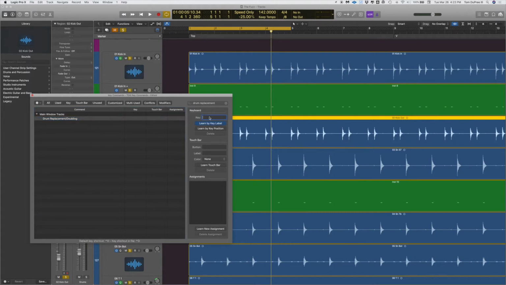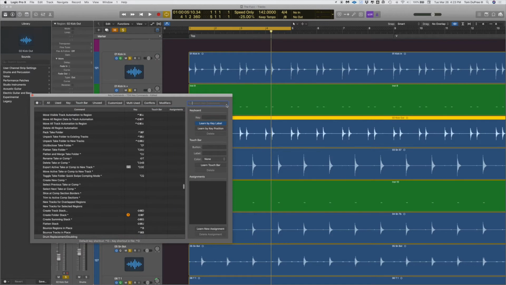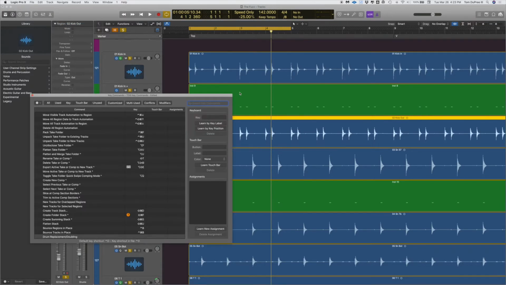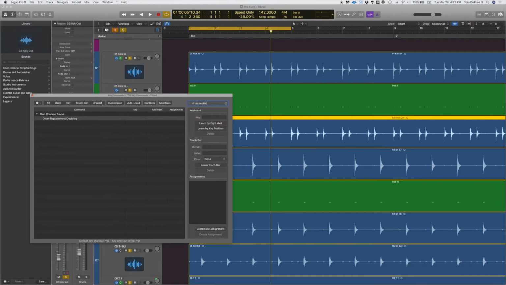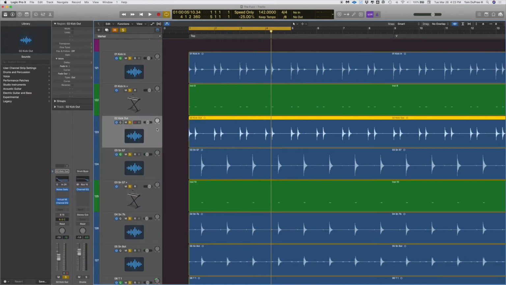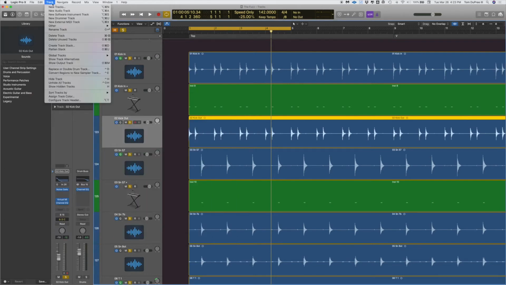If you want to delete it, we'll just exit out of it. Exit out of here. Then we'll go back in, go to Key Commands, Edit, type in Drum Replacement, and then just select the key, Command D, and there it is, and you're good to go. And just like that, it should show up in the track menu.